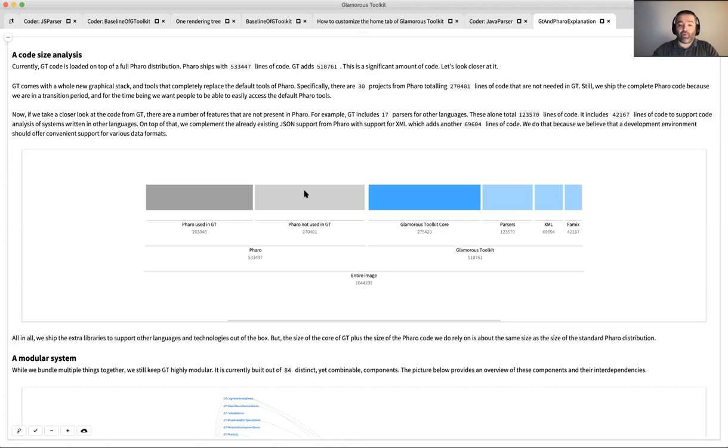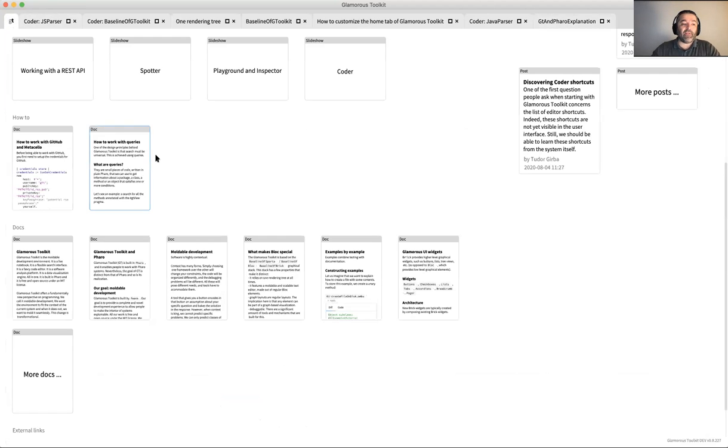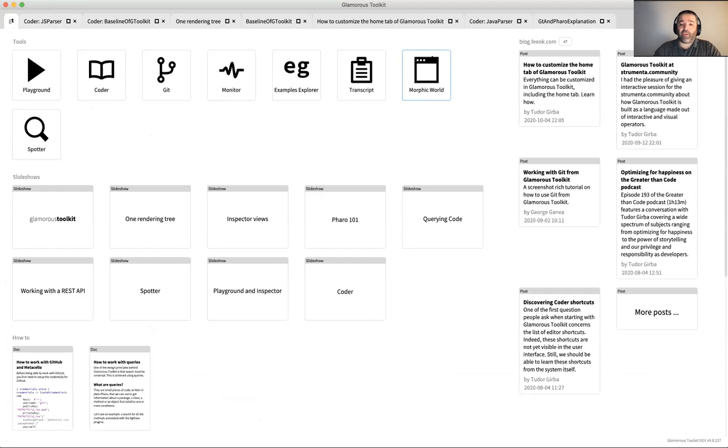It's what we call the Morphic world. And you can access it from the main page here. That's basically you're going into that graphical world of Faro.